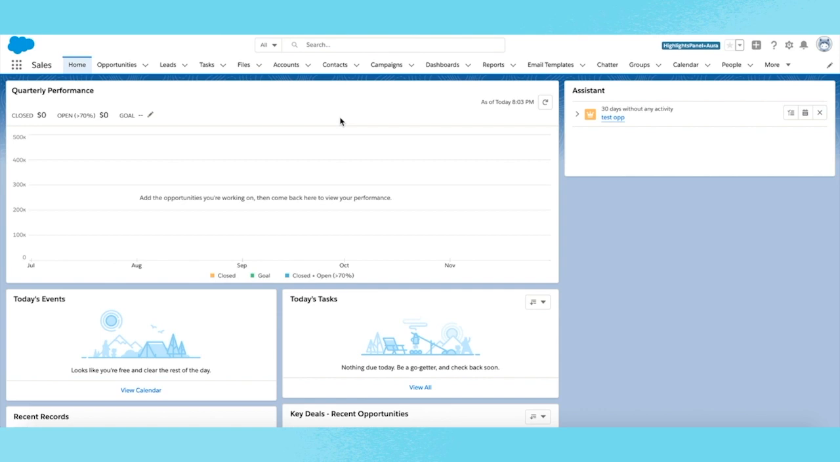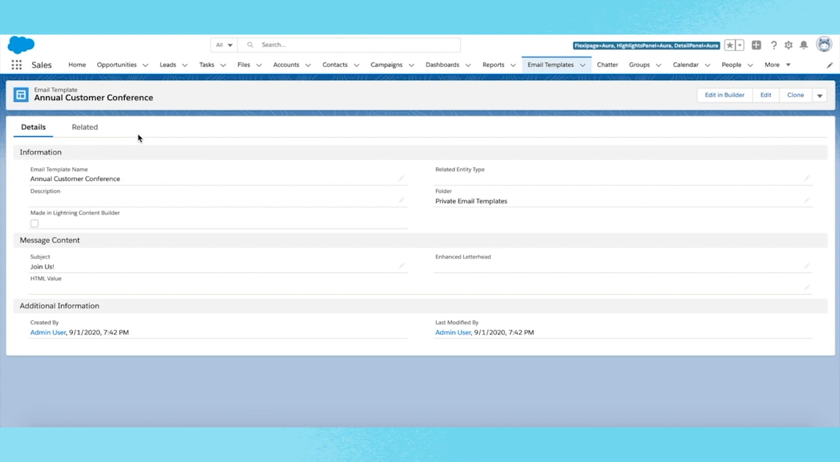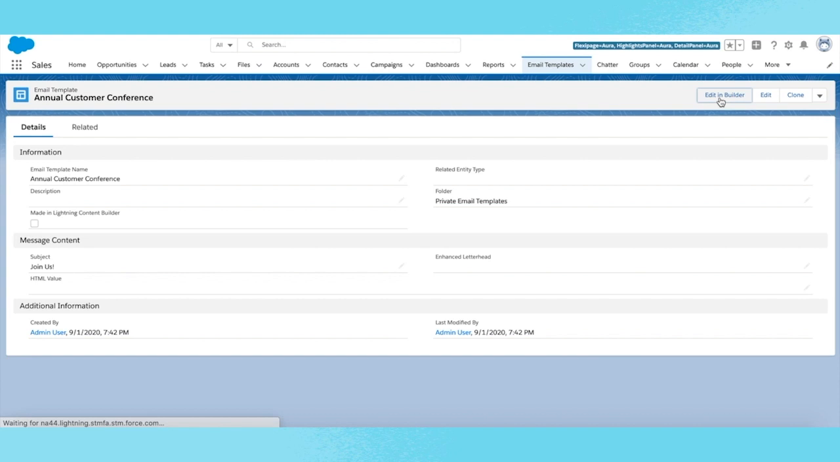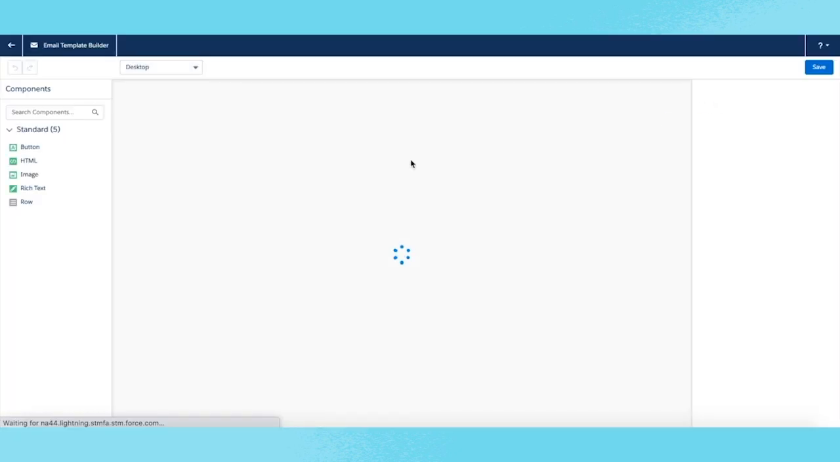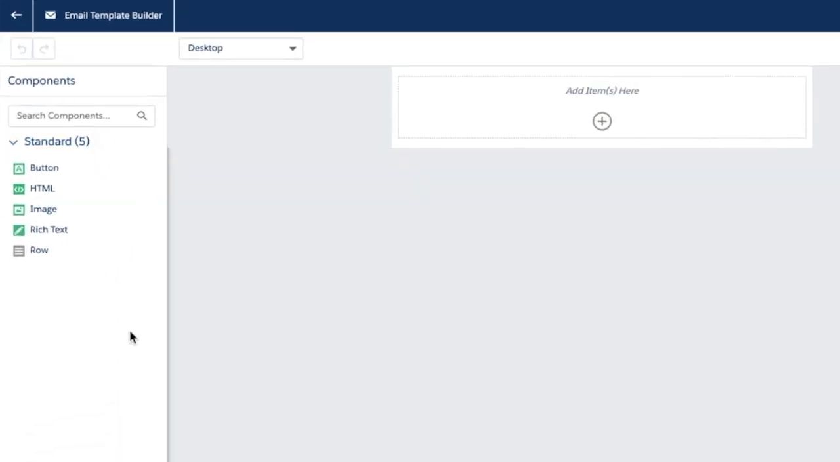So here we are in our sales app, where I can navigate to the Email Templates tab to see all of my email templates. I'm going to click on and edit our newly created Annual Customer Conference email template, and here we can see the new Edit in Builder action appear on the top right. So let's go ahead and edit this email template for our Annual Customer Conference. Clicking the Edit in Builder button will launch the user into this drag and drop experience where they can design beautiful emails without needing to write any custom code. On the left-hand side, I can see the components that are available for me to use out of the box.